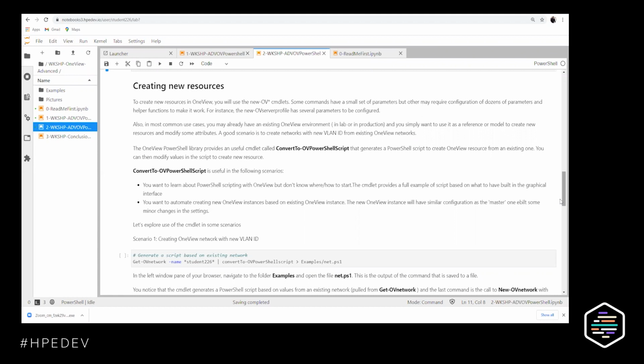So this is the reason why we wrote a command called convert to PowerShell script. Basically this command says, okay, you get an existing network, get OV network, and then you pipe it to convert to PowerShell script. Basically, it reads the OneView object and gives me the script that generates this network.